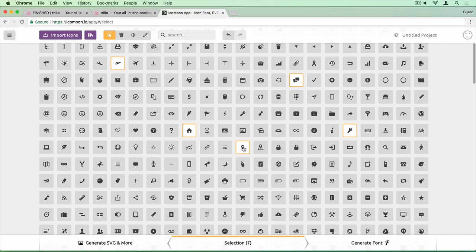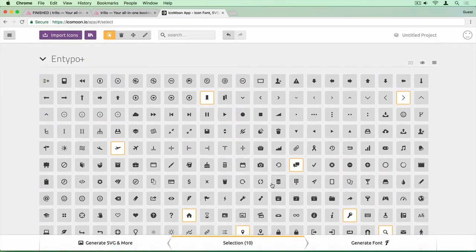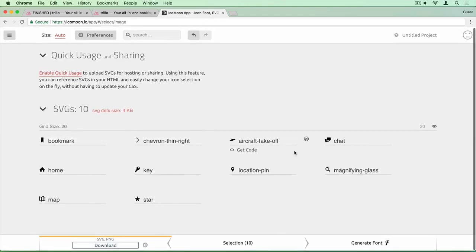Let's see, the location. Then here the magnifying glass, the map, and finally the star down here. Okay, so we have our 10 icons selected. You can see it here, we have 10, okay? Now if you wanted other icons or more icons, you could of course select as many as you wished, okay? So all we have to do now is to come here, generate SVG and more, and then we see our 10 icons that we selected.